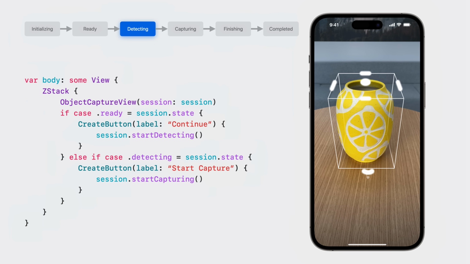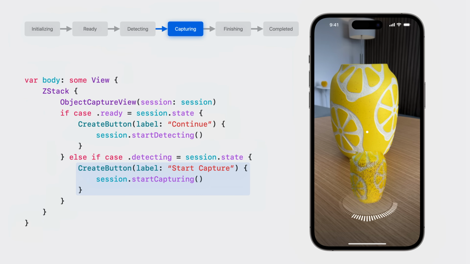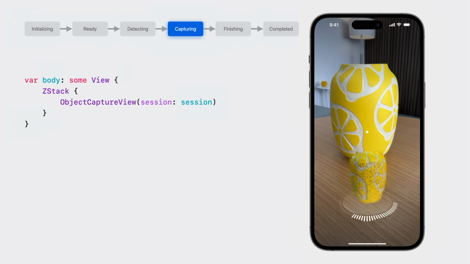Similar to the transition from ready to detecting, you need to provide a button to tell the session to start capturing once you're happy with the object selection. Here, we use a start capture button that calls the start capturing function. After this call, the session moves to the capturing state. In the capturing state, the session automatically takes images while you slowly move around the object. The view displays a point cloud and a capture dial that shows where we have collected enough images of the object and where you still need to capture more. The scan pass is completed when the capture dial is entirely filled.